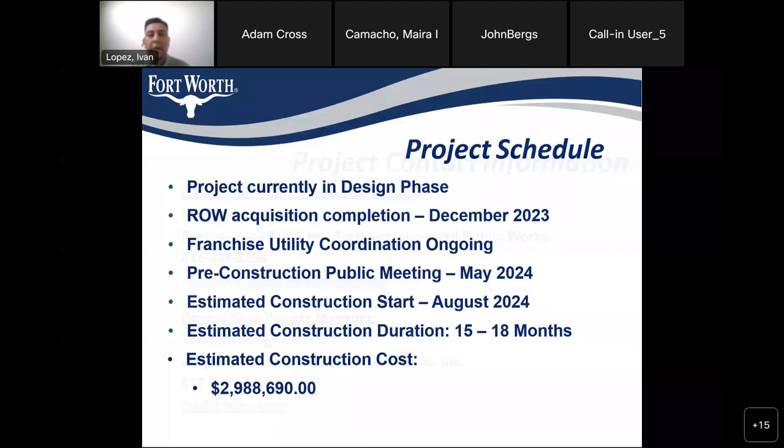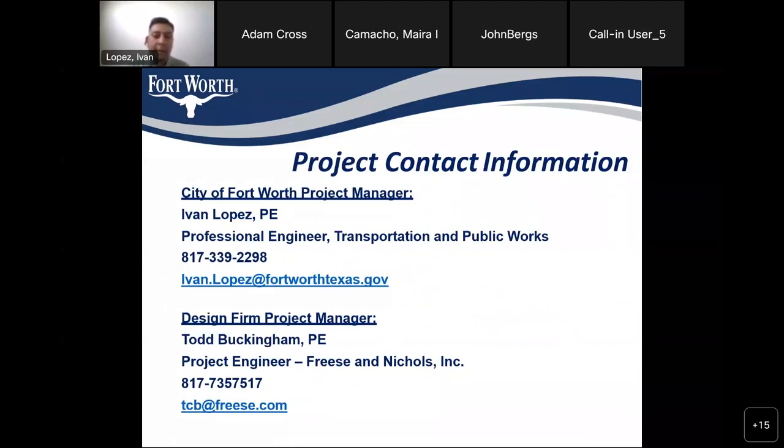So on the screen is the project contact information. As mentioned previously, my name is Ivan Lopez. I'm the project manager with the City of Fort Worth for the project. On the screen is my contact information if you wish to reach out to me regarding anything about the project. And if you have any questions about the design or anything like that, Todd Buckingham, his information is on the screen. He's the project engineer with Fries & Nichols.